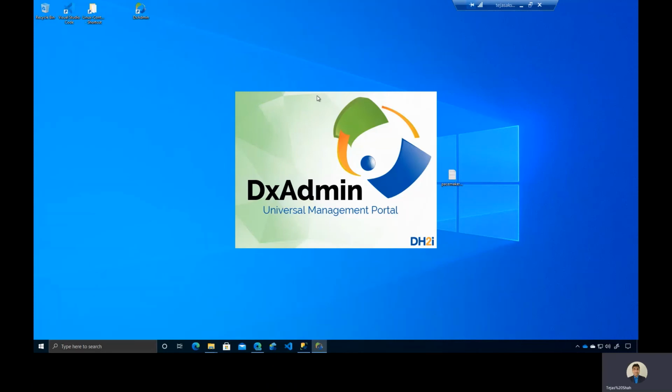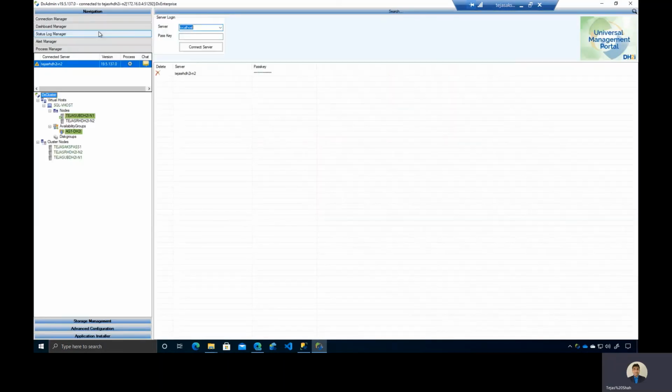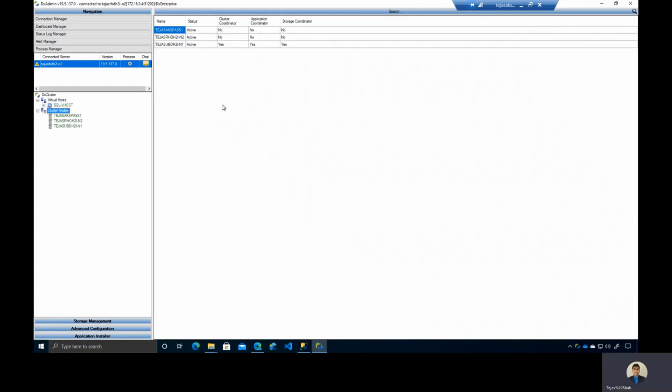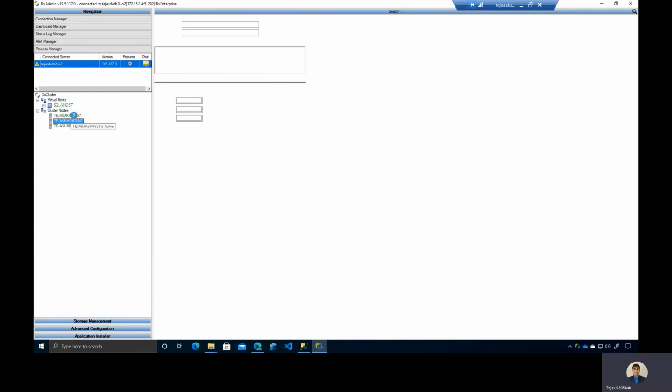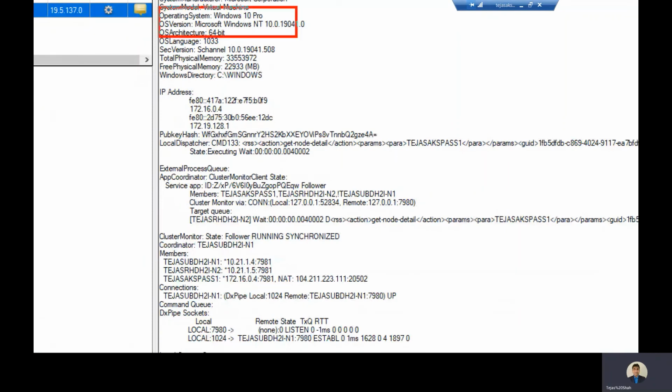When I look at it from the DxAdmin interface, the DxEnterprise software also comes with this DxAdmin UI, which is very helpful in creating and managing your DH2i clusters. So in this case, first let's take a look at the cluster itself. The DH2i cluster in this case has three nodes. One is the Windows node. Let's see the information there. So this is my first node, which is the Windows 10 node.